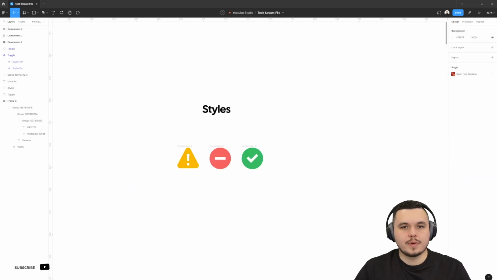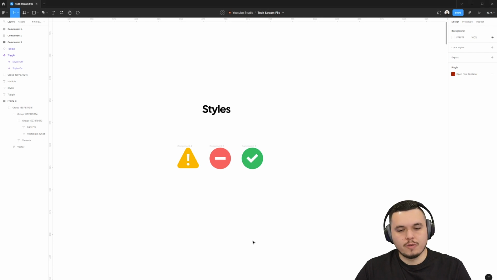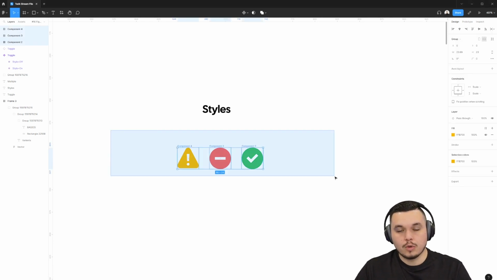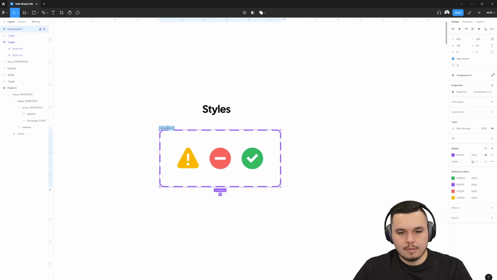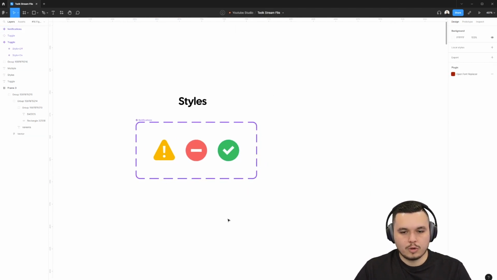So now that we know the most basic form of variants, the toggle, let's move on to something a little bit more complex. What if we have more than two variants? Well, I'm glad you asked. So I'm going to do the same process. I'm going to select all the variants that I want to create. I'm going to go to the top and select Create Component Set. Once I've done that, I'm going to name my variants again. So these will be named notifications.